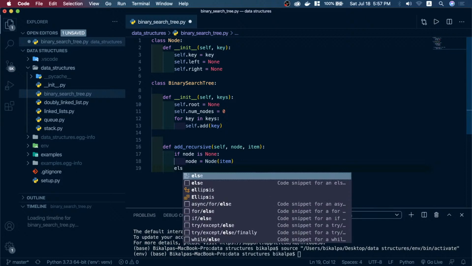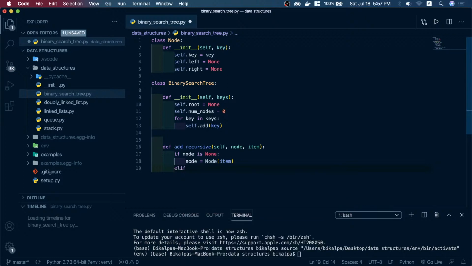And if that is not the case, for example, if item is less than node dot key, that means the item we are trying to insert is less than the item in that particular node, then we will have to insert that item in the left subtree, right? Because if the item to be inserted is less than the item in the node, then we will have to go to the left subtree. If the item to be inserted is greater than the item in the particular node, then we will have to go to the right subtree of that node.